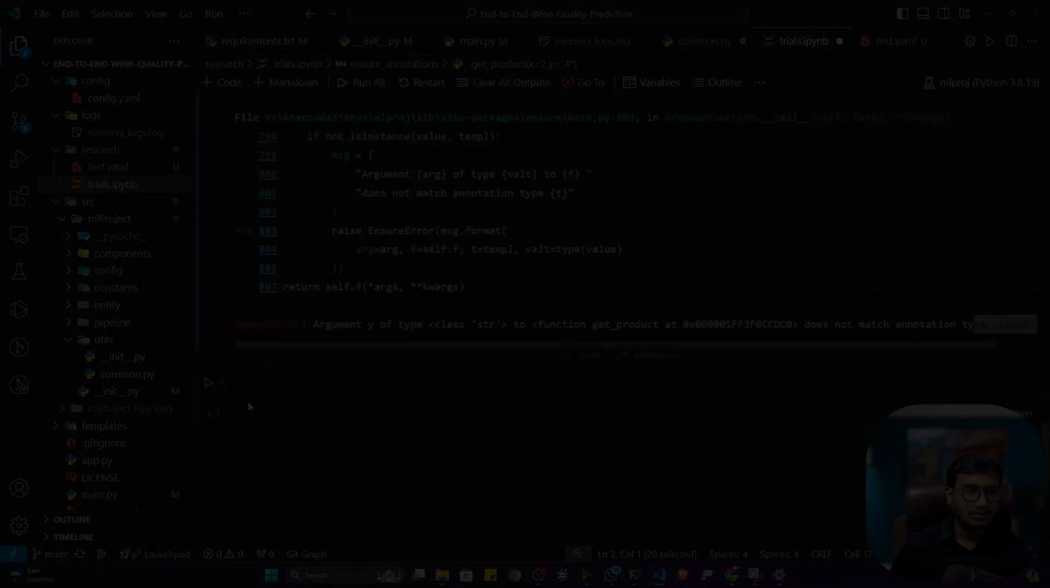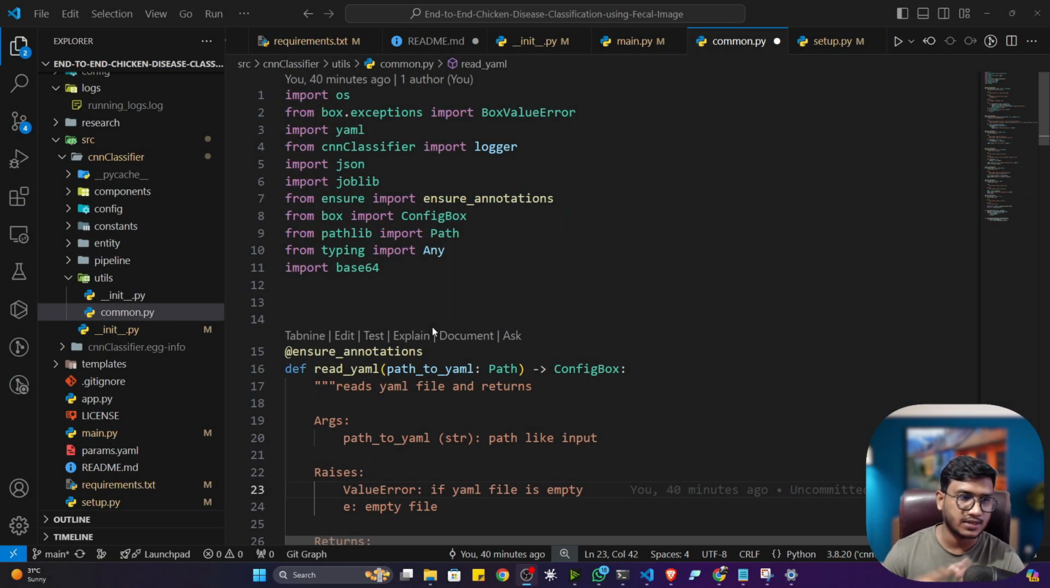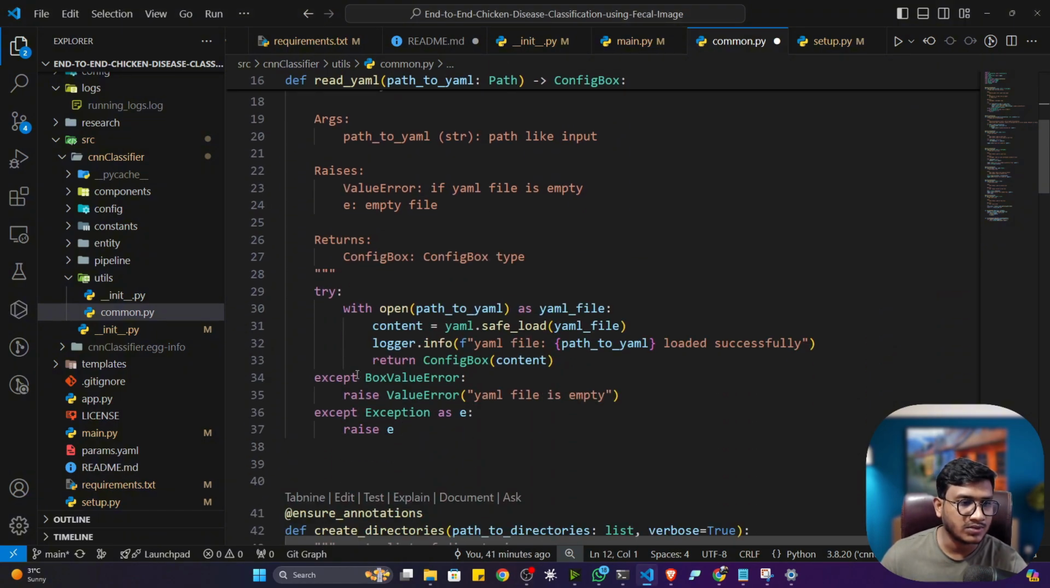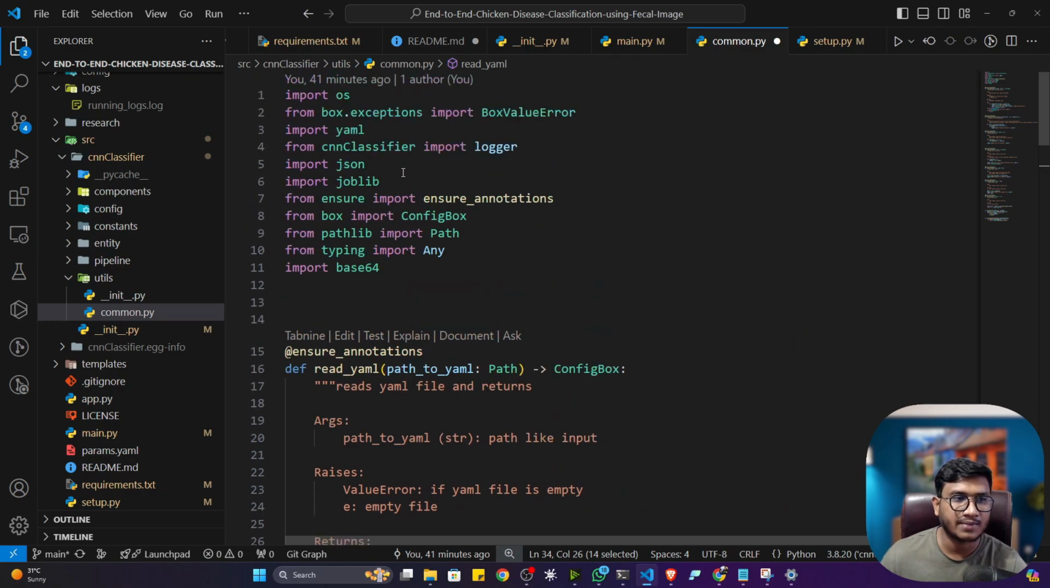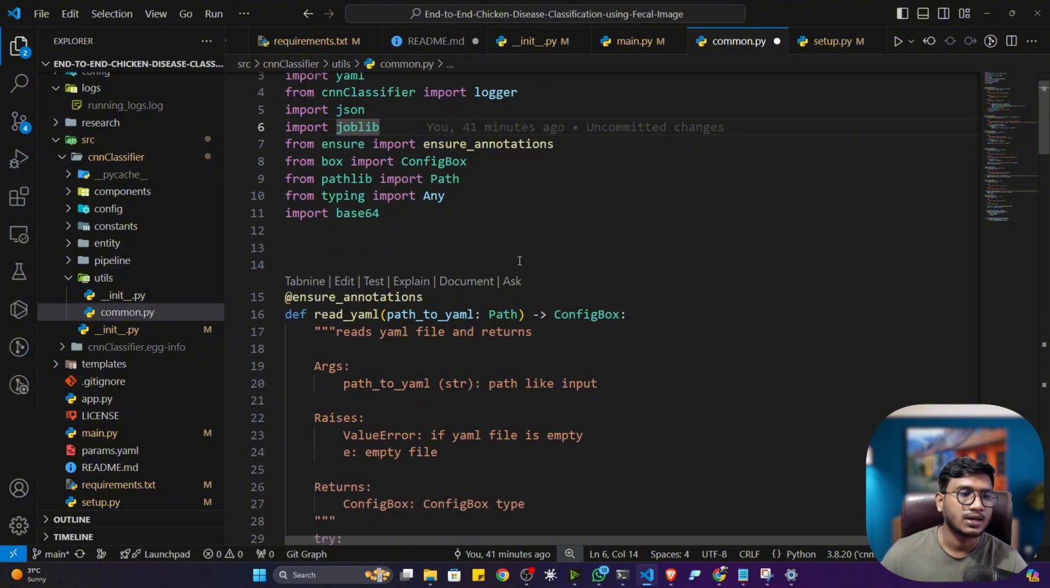I hope it is clear now. So guys, you saw what ensure annotations and ConfigBox are. And for exceptions, I'm using the box library's exception, BoxValueError. You can also create a custom exception if you want, but I'm going to use this library itself. That's it. We are done with our utility, exception, and logging.